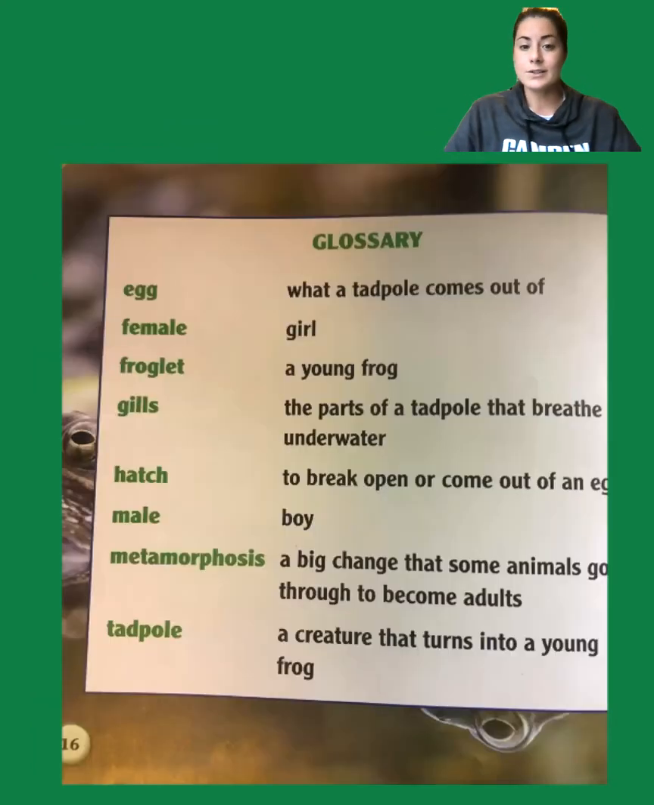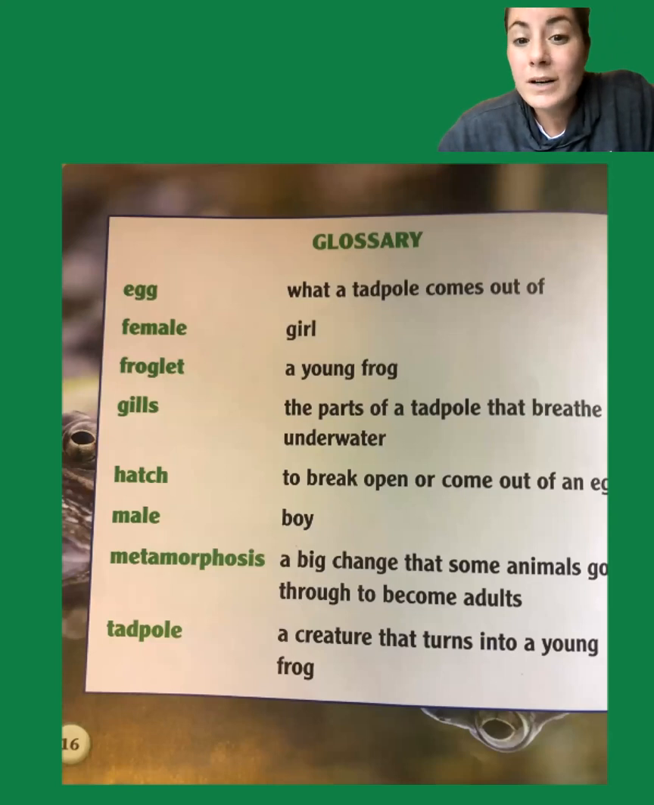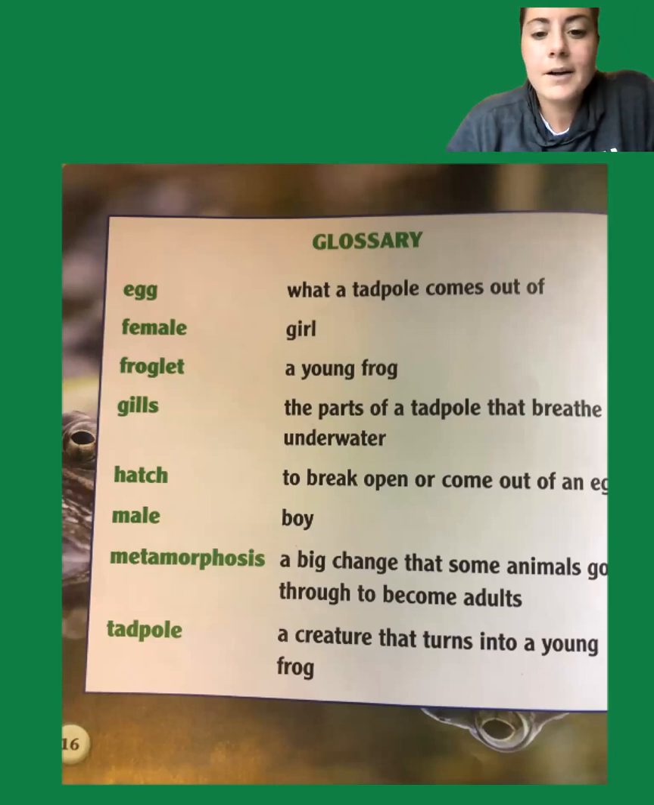So here is the glossary. Now, I thought we knew a bunch of those words, but if you didn't know what an egg was, what a tadpole comes out of, a female is a girl, a froglet is a young frog. Gills, the part of a tadpole that breathe underwater. Fish have gills, so that's why I was a little confused at first with the frog. Hatch, to break open or come out of an egg. A male is a boy. Metamorphosis, yeah, a big change that some animals go through to become adults. And a tadpole, a creature that turns into a young frog.